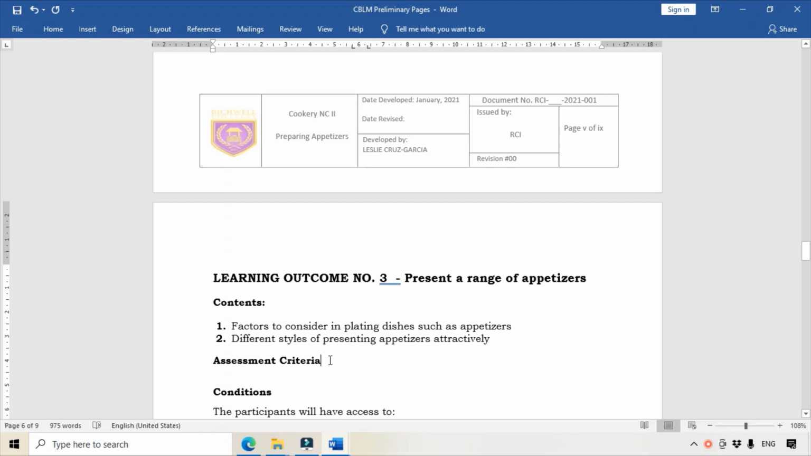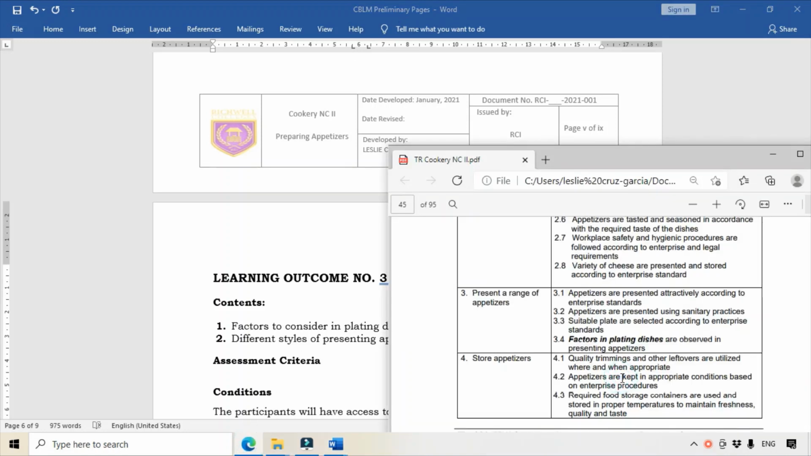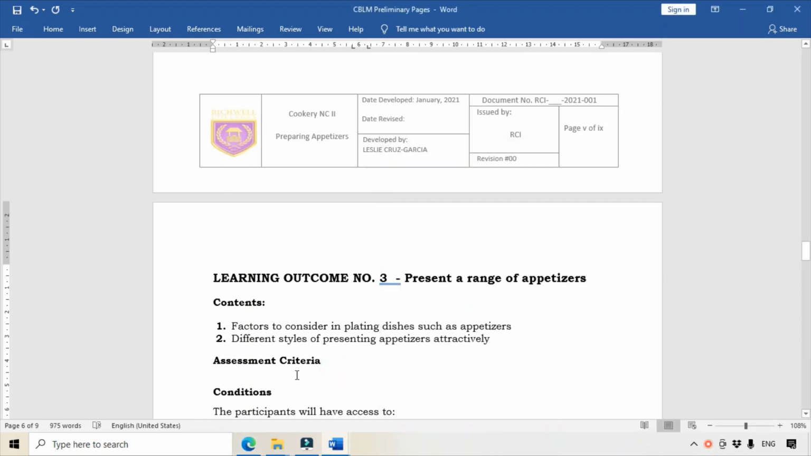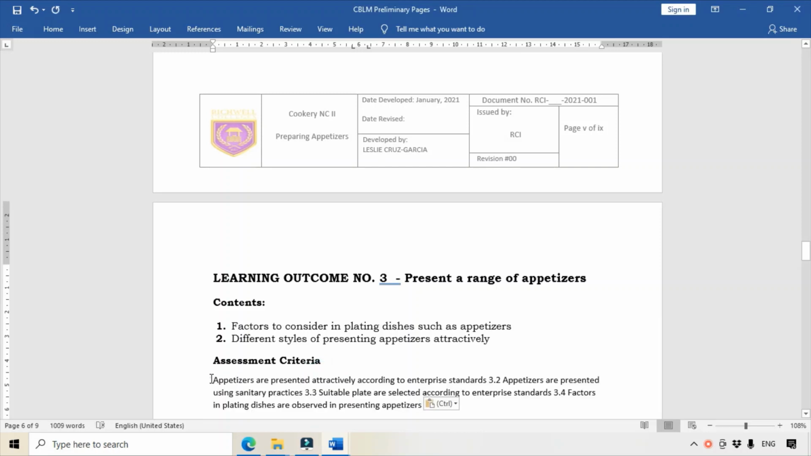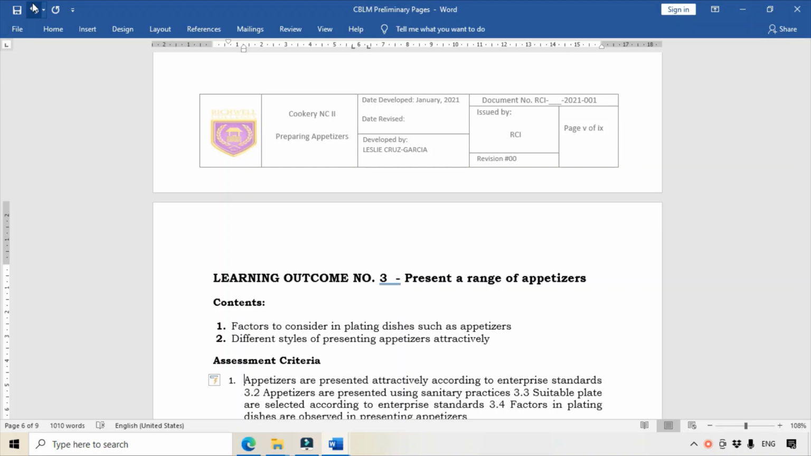Meanwhile, the assessment criteria will be the listed performance criteria in the TR. So we will just go back to the TR. So these are the performance criteria in the TR that is used as a measure to assess the competence of the trainee. So therefore, you just have to get the performance criteria here and then paste it under the assessment criteria. Copy that one. You just have to fix well the numbering.